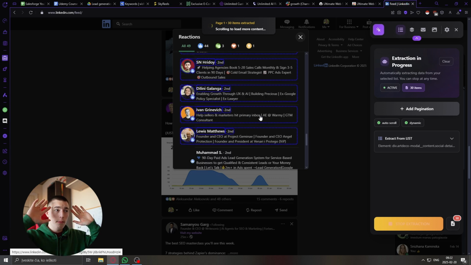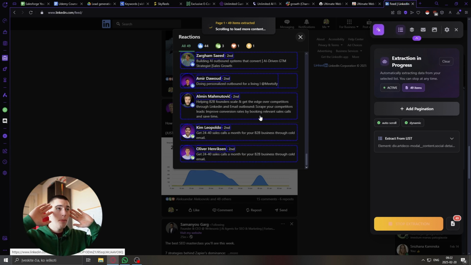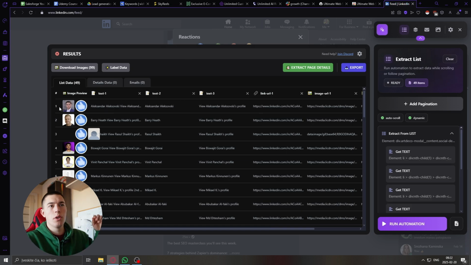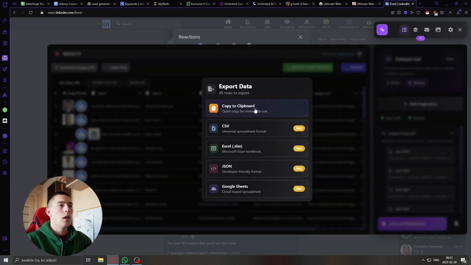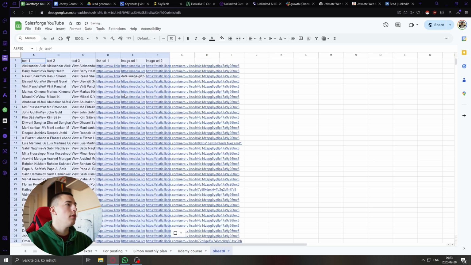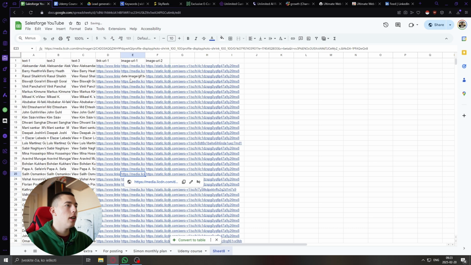It's scrolling for me. I'm not doing anything. It's scraping. Those are 100 people, right? Yeah, okay, turns out it wasn't 100, it's 49, but here we have it. You click Export, copy to clipboard, you open any CSV sheet, you paste it, and there you have it, right?